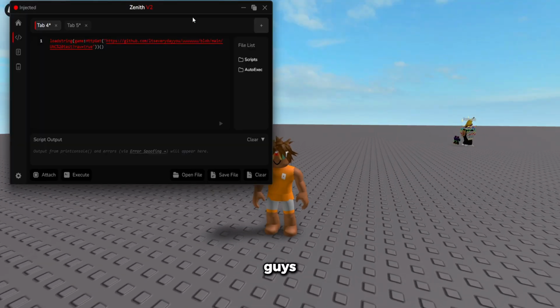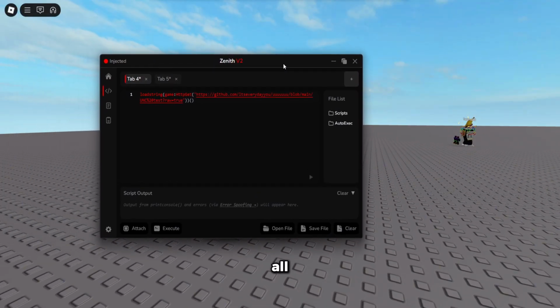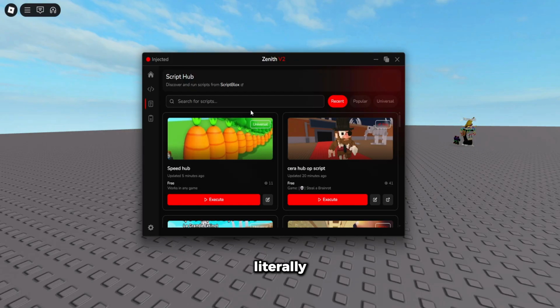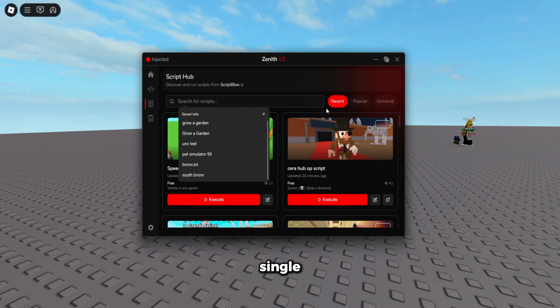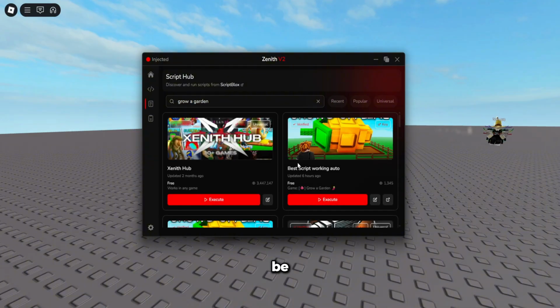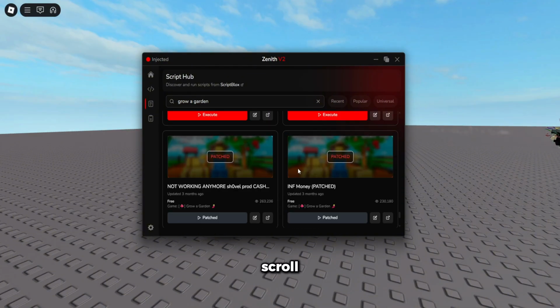Now, before I show you guys Infinite Yield and Dex and the decompiler and all that stuff, I'm going to show you guys the game hub or the script hub. I think a lot of you guys are going to want to be using this. It has probably millions of scripts on here for every single game. So if I want to search up Grow a Garden, there's going to be thousands of scripts. I could literally scroll forever.